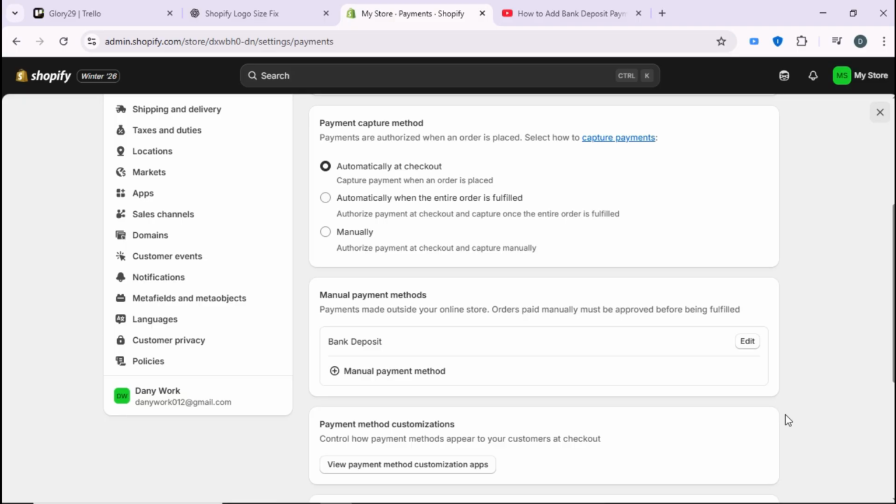And that's all there is to it. By following these simple steps, you'll be able to add bank deposit as a payment option on your Shopify store easily and efficiently.